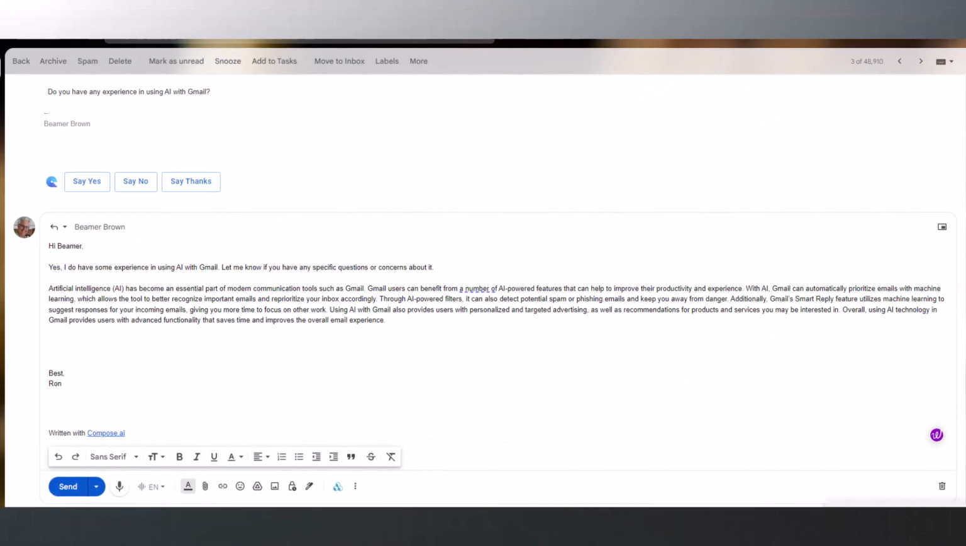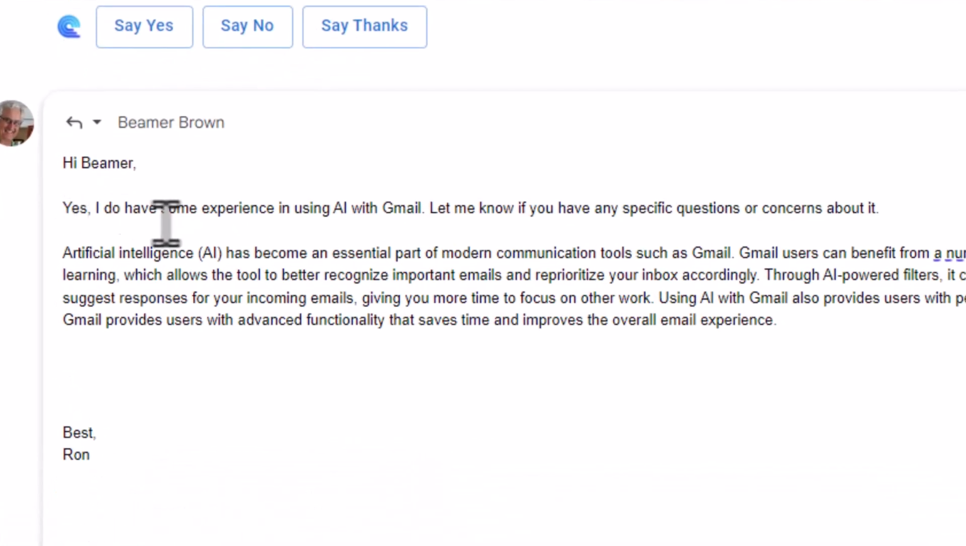So the last feature I'd like to show you is the Rephrase feature, and I'm so excited because this is probably one of my favorite out of the 5. So let's come back to our email that I sent to Beamer. Remember I said, yes, I do have some experience using AI with Gmail.